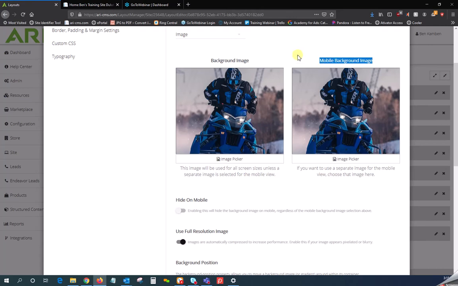What this means is when people are looking at it on desktop, they will see this image. And when they're looking at it on a mobile device or a tablet or something smaller than a desktop or laptop screen, they will see whatever image you have in here. And yes, if you like, you can have two different images, or you can simply have an image on the desktop and none on the mobile, or vice versa.